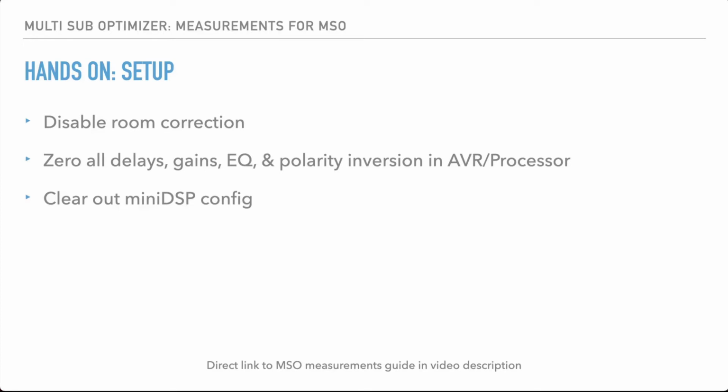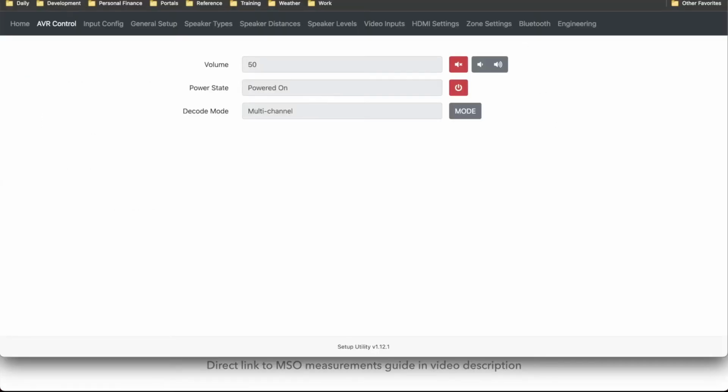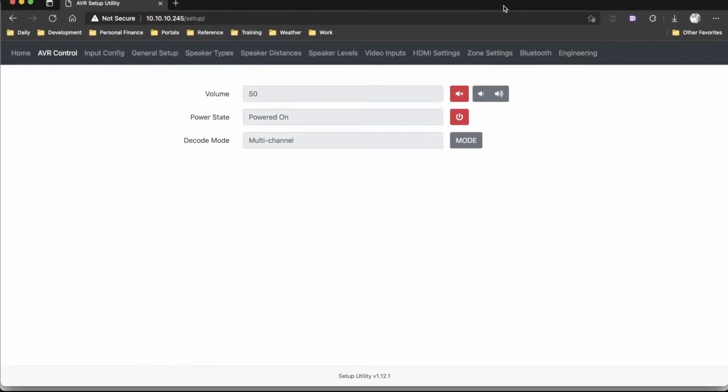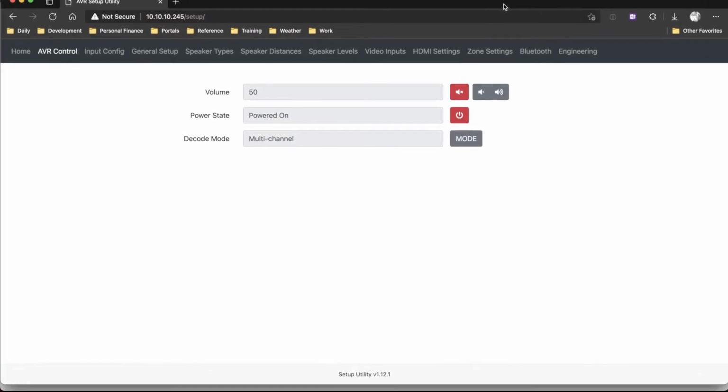So again, mentioned this earlier, this is going to take care of all of our prerequisites. We want to disable our room correction, zero out everything else that we might have in our AVR processor, and we want to clear out our miniDSP. So let's walk through what that looks like in my room. So my processor has a, oops, that window got moved a bit. Let me move that down. So my processor has a web interface. This is a JBL processor.